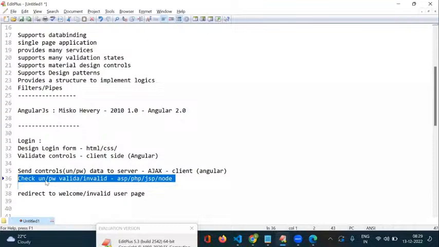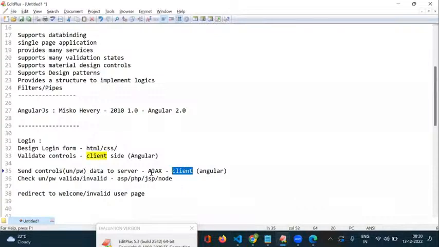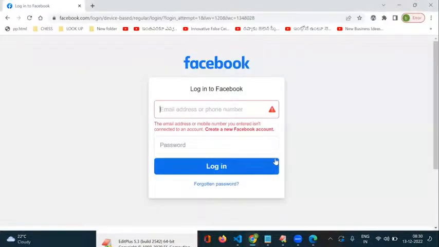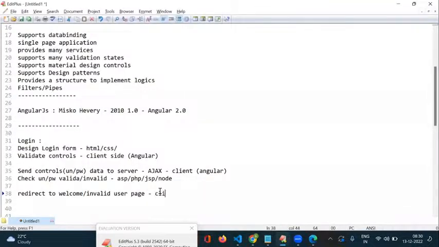Now that server side programmer is creating API services. In those API services he receives the data which we pass from the browser, and he checks that data with the database, whether valid or invalid. If it is valid, he passes one value. If it is invalid, he passes a failure value. Based on that value, we need to send the user from this login page to either the error page or the welcome page, right? In that point of view, we are using the client side script for navigation.